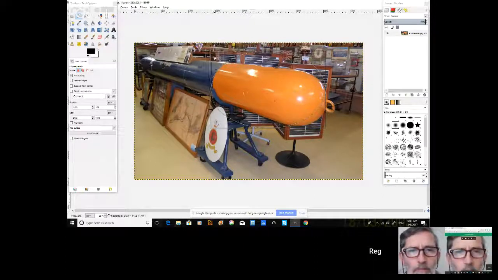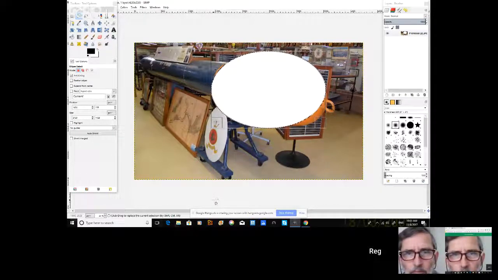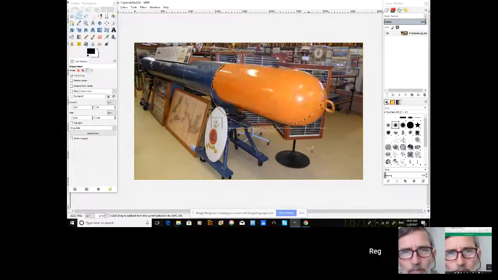Okay, just press the delete key on the keyboard. Press the delete key. There we are, it's gone. You've deleted that portion of the photo. Press Control Z, which puts it back again. Control Z, now it puts it back again.